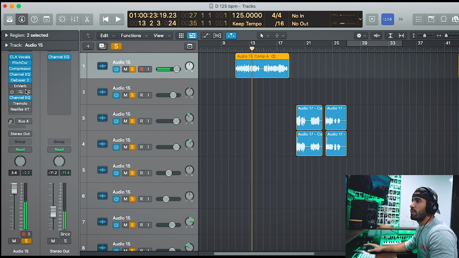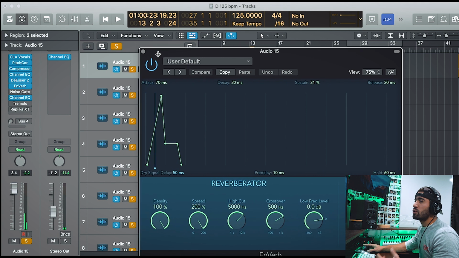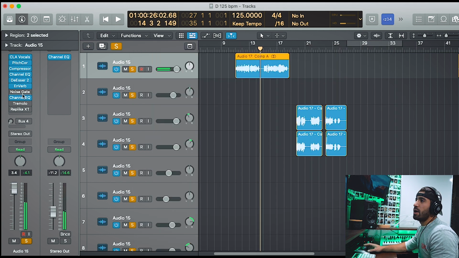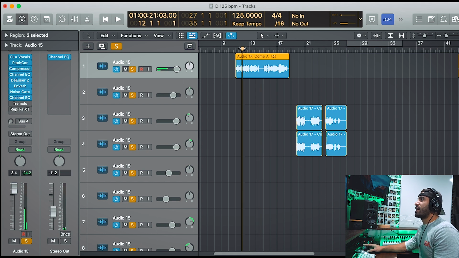Then we have N-verb, which I like using. It gives this really cool room reverb. Then we have a noise gate, which gives it that stuttering effect.